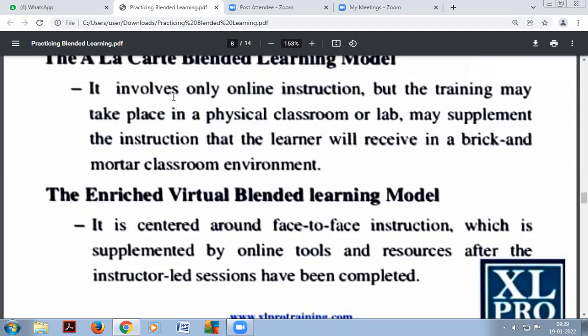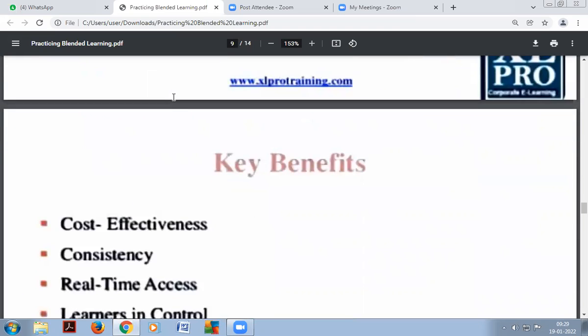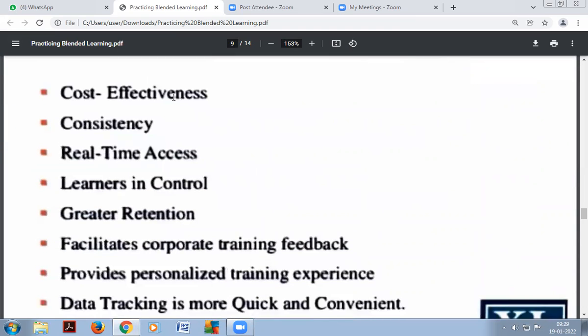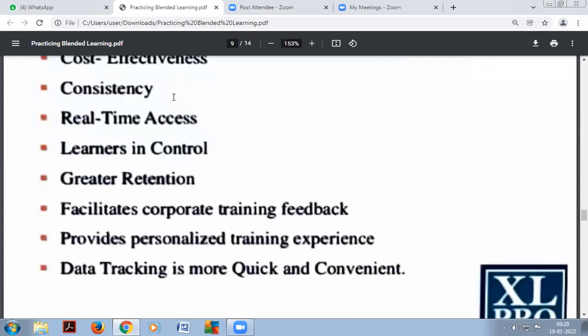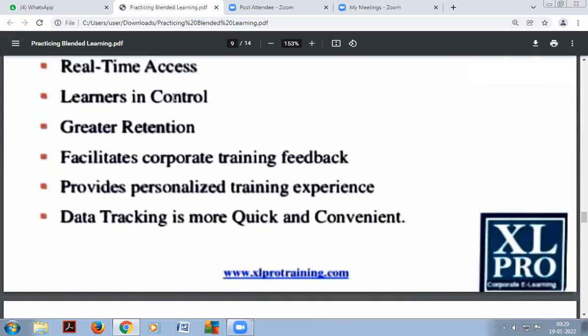Blended learning is an instructional methodology. The main key benefits of blended learning are cost effectiveness, it is very much costless, consistency, real-time access, learners in control, greater retention, facilitates corporate training feedback, provides a personalized training experience, and data tracking is more quick and convenient.